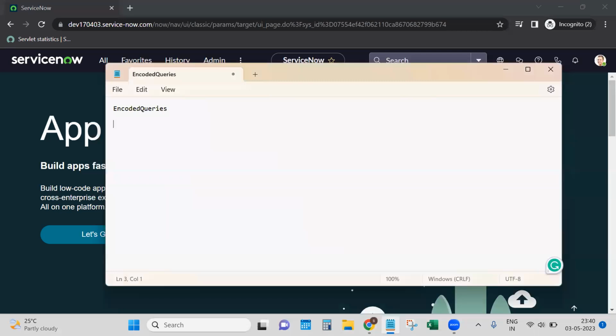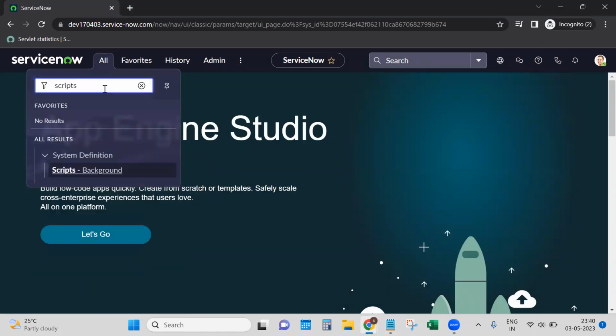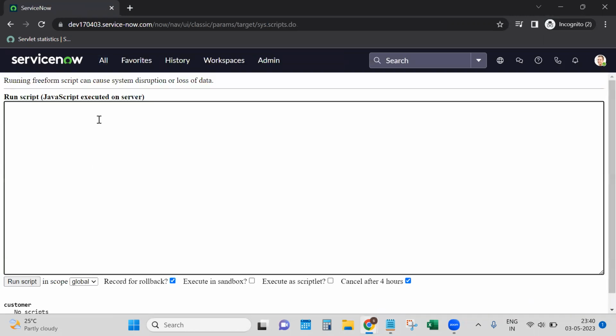For example, GlideRecord is a class used to interact with the databases. Let me show it directly from here itself. I will go to background scripts. If I'm doing a GlideRecord to the incident table, this line means I'm interacting with the incident table using gr as the object.